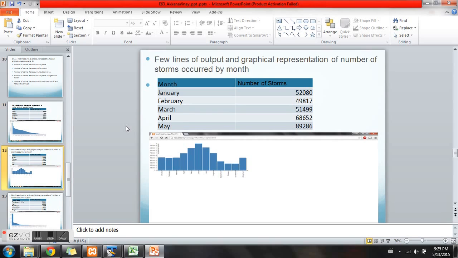This is a graphical representation of the number of storms occurred by month. This is a few lines of the output, and you can see July has the highest number of storms.